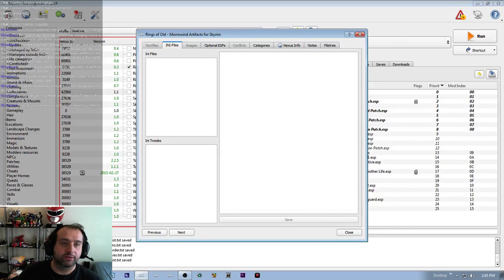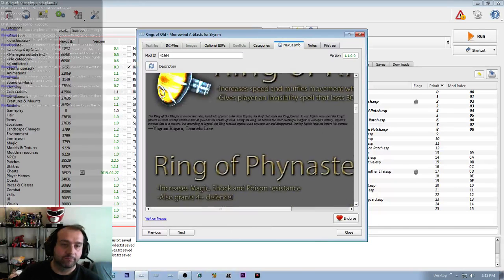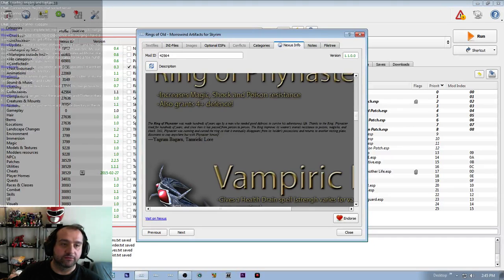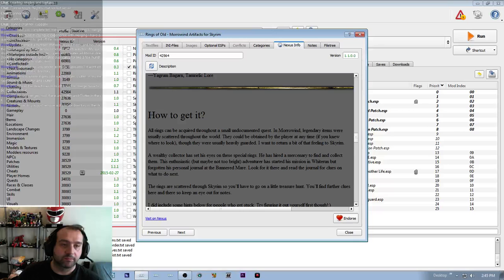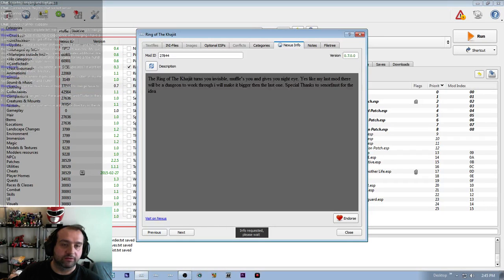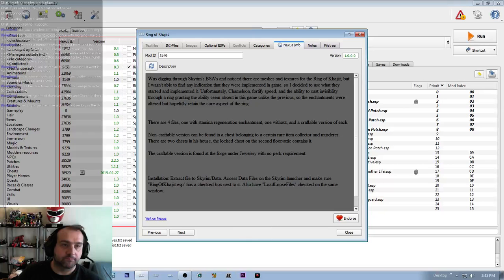Rings of Old, Morrowind. So what does this add? Ring of the Khajiit, increases speed, muffle. Ring of the Finemaster, Vampiric Ring, Warlock Rings. And this one is called the Ring of Khajiit. Turns you invisible, muffles you, and gives you Night Eye. And this other version of Ring of Khajiit, which one are we going to be using?